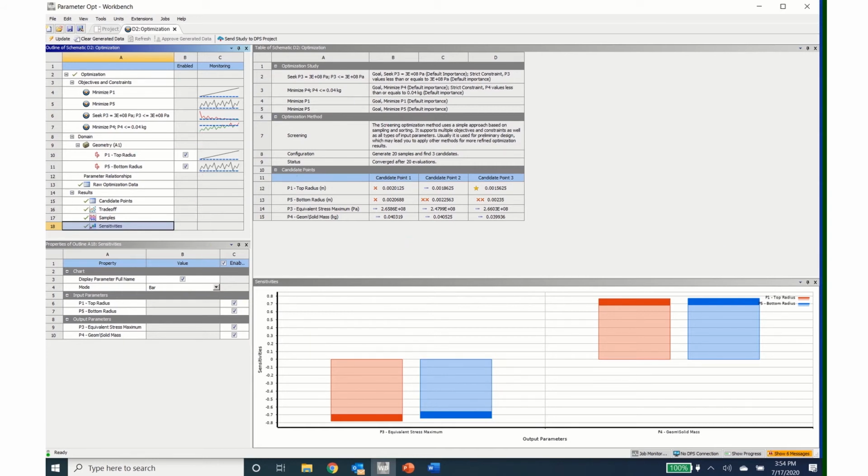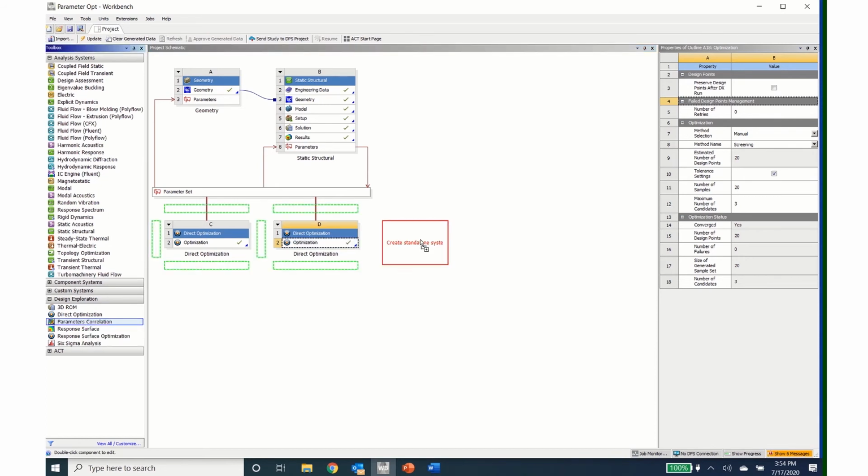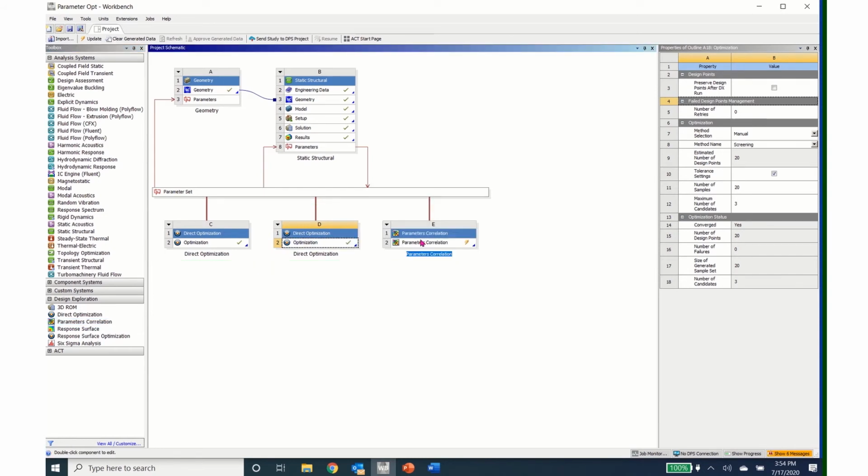I hope you found it beneficial. We'll now close this window and we will come and open up a parameter correlation. So I'll left click on parameter correlation, drag it over to the project schematic window and let it go.